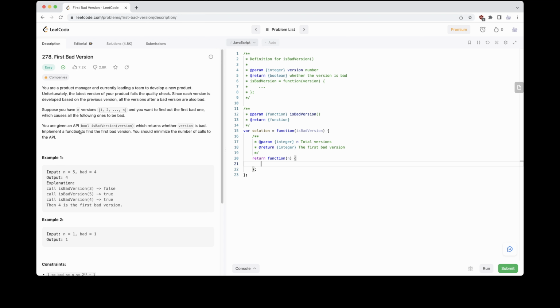You are given an API called isBadVersion, which returns a boolean. It takes the ith version and returns whether the version is bad. Implement a function to find the first bad version. You should minimize the number of calls to the API.